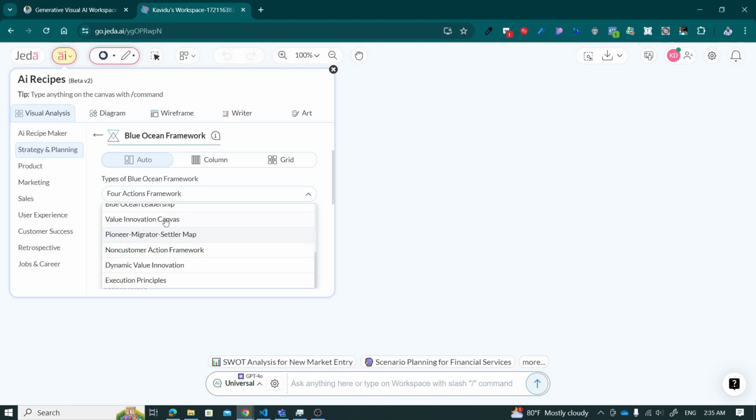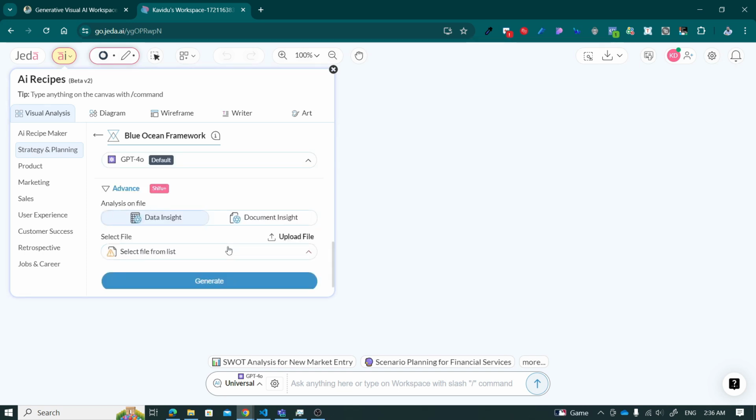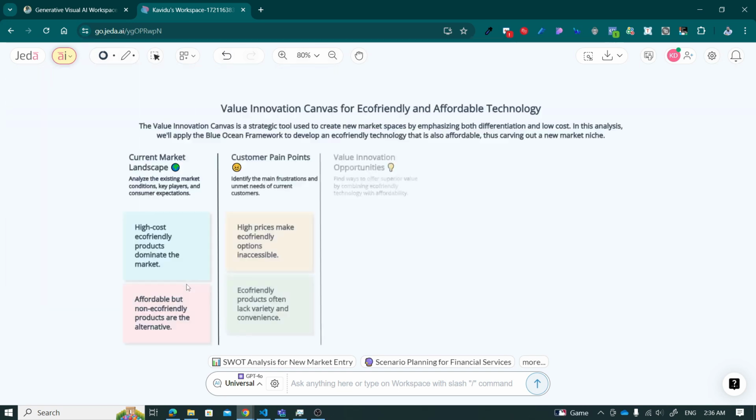Let's create a new template for our hypothetical company, GreenTech Innovations. Let's start with the value innovation section. Our company aims to combine eco-friendly technology with affordability, creating a new market space. Jeda AI's AI-powered suggestions can help us articulate this innovation clearly.